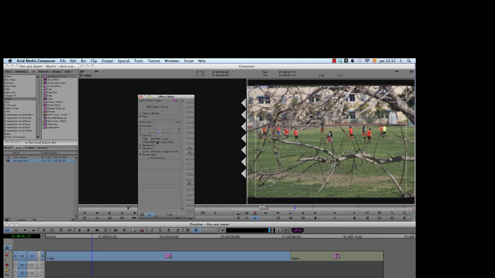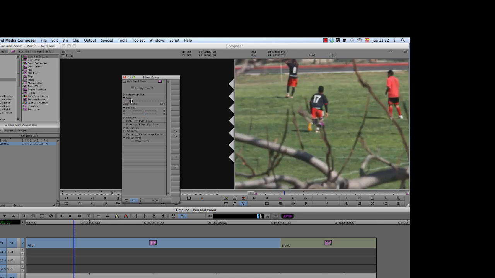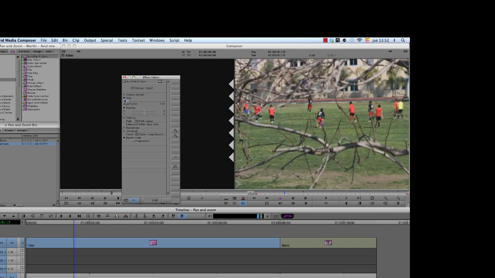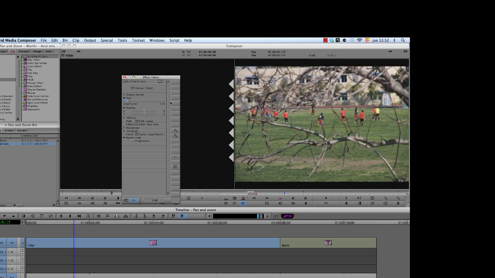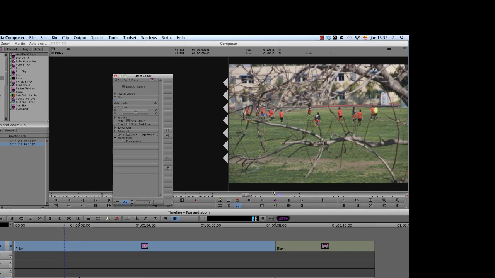All right, okay, so you can see the image zooming in because it's in the source version. If you go to target, you can see how it goes in and out and all the effects you want to apply. But first, let's check over here.